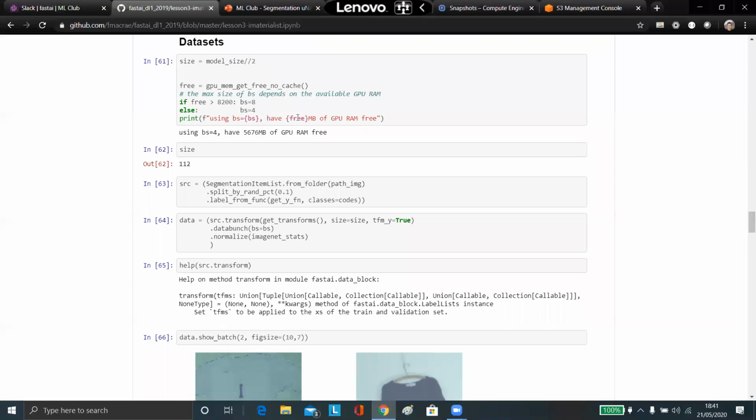Then we define which batch size we're using. So you need a bit of wiggle room to do 8 of these at one time. And you can see here what we've done is we've split the model size and we've halved it. So we're training on a half-sized image. See, it's gone down to 112 by 112 pixels. And we've got a small batch size.